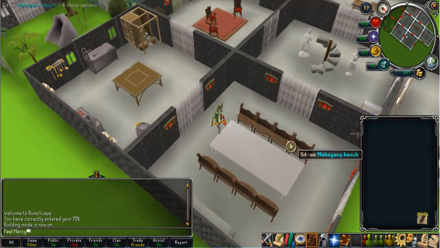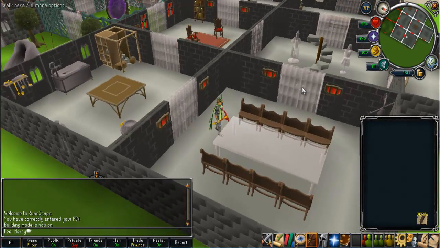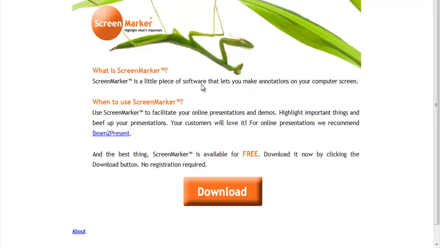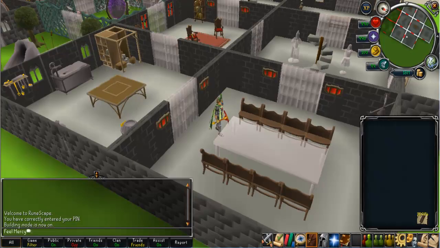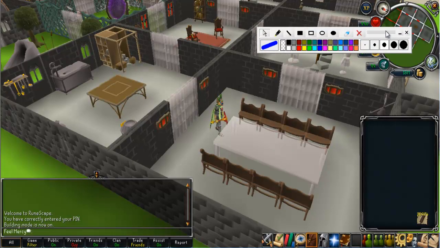So the first thing that I want to introduce you guys to, if you've not known already, is screen markers. Now, the way you can download screen markers is if you go on screenmarker.com. Very simple. I'll leave the link in the description below. All you need to do then is download it, and once you have downloaded it and opened the file, you will get this. Now what this allows you to do is practically paint onto your screen anything that you really wish to.